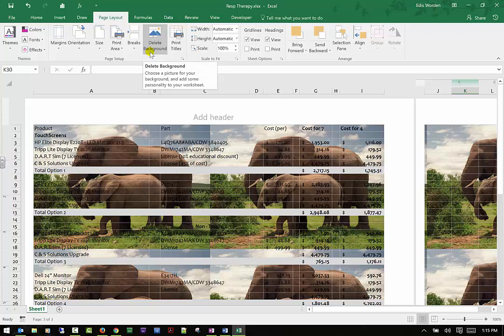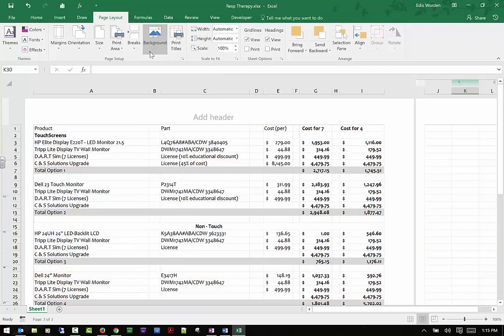So if you decide you don't want a background, delete background. That easy. It's just a fun tool. It can help with engagement, just to liven things up.